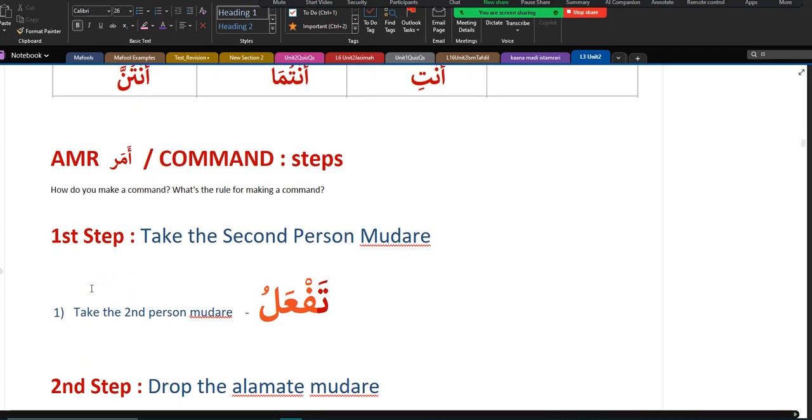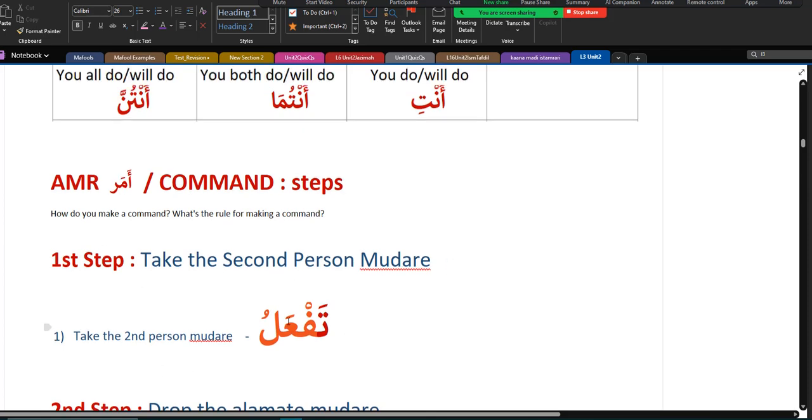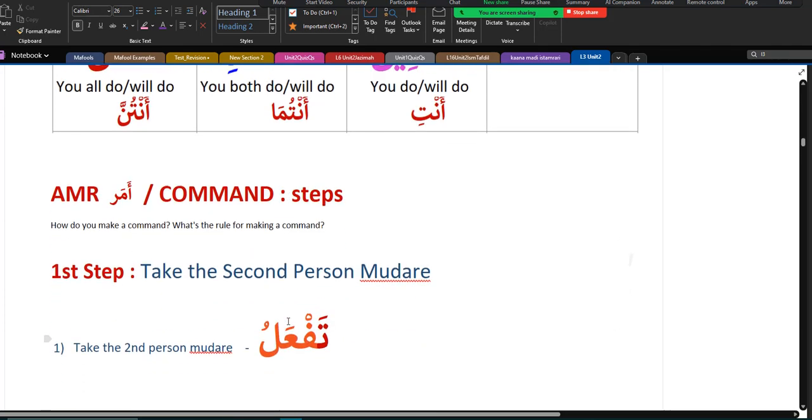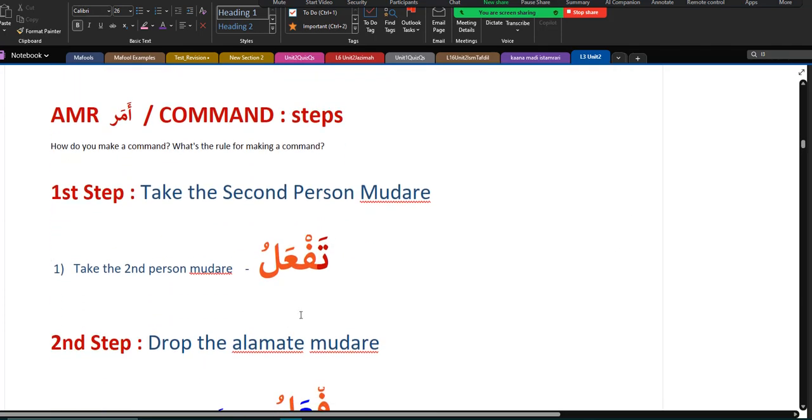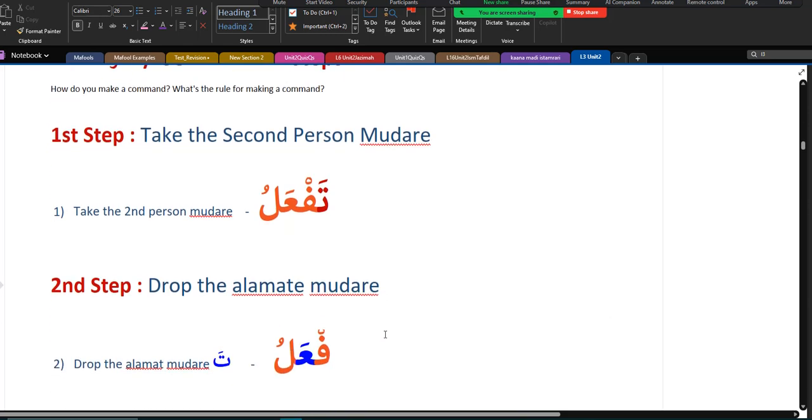Okay. So the rule for making a command is, the first step is you take the second person mudare, that is we are taking taf'alu. First we'll take this anta taf'alu. The next step is drop the alamat mudare. Which is the alamat mudare in this? Ta. Ta is the alamat mudare. If you drop the ta, it becomes something like this.